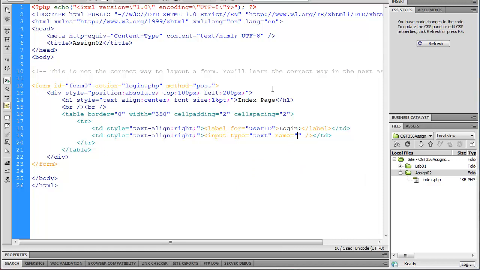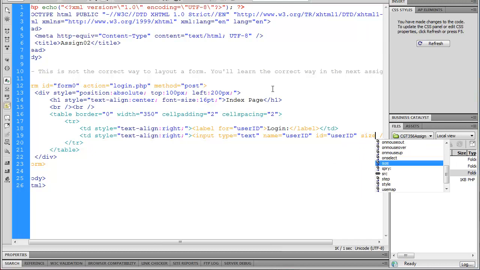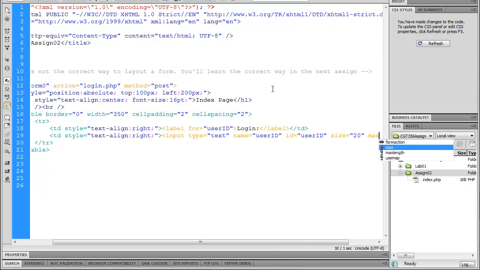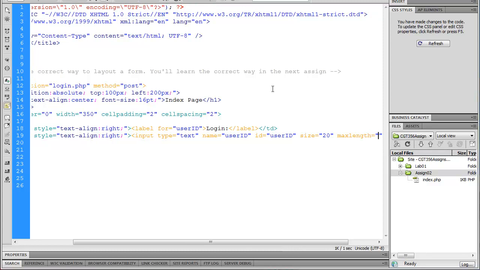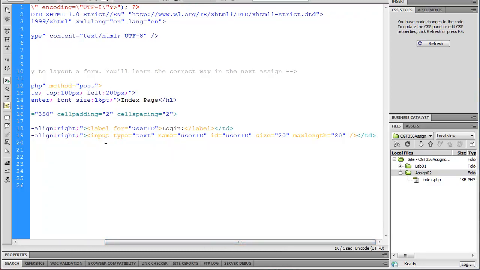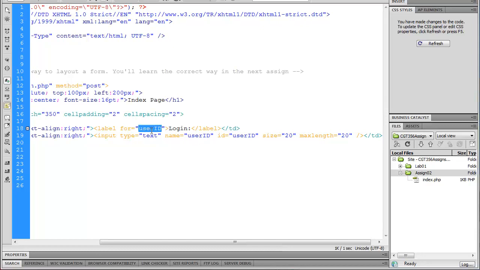We're going to give it a name of userid. We're also going to give it an ID of userid. We're going to set the size of it equal to 20 and the max length equal to 20. And so your full input tag should look like this: type equal text, name equal, ID equal, size, and max length equal. You'll notice that this, and this are all identical in capitalization.